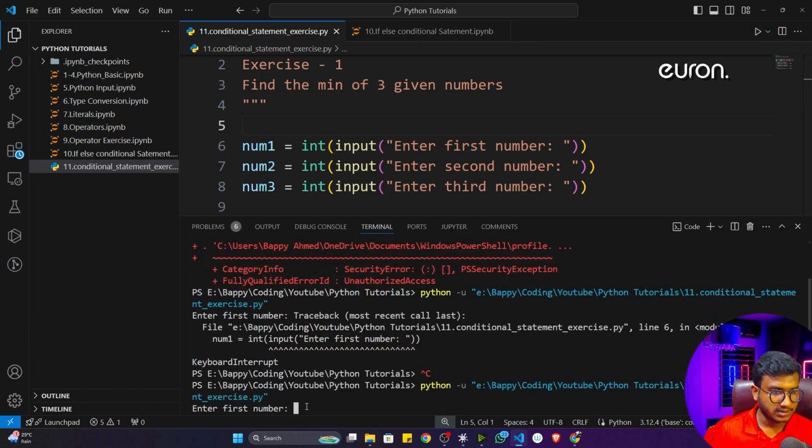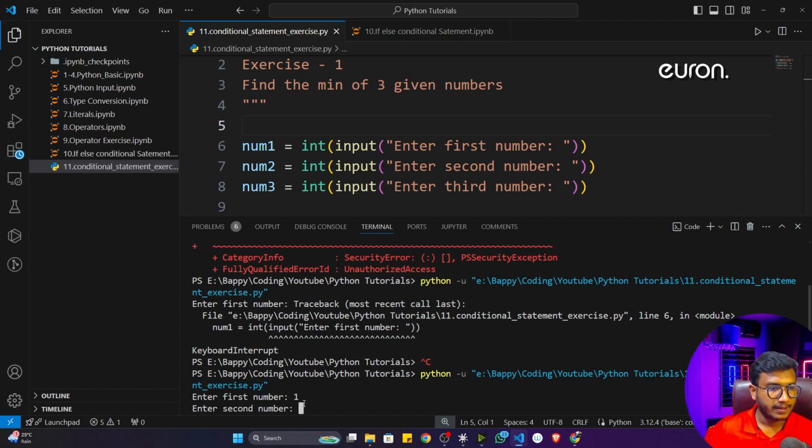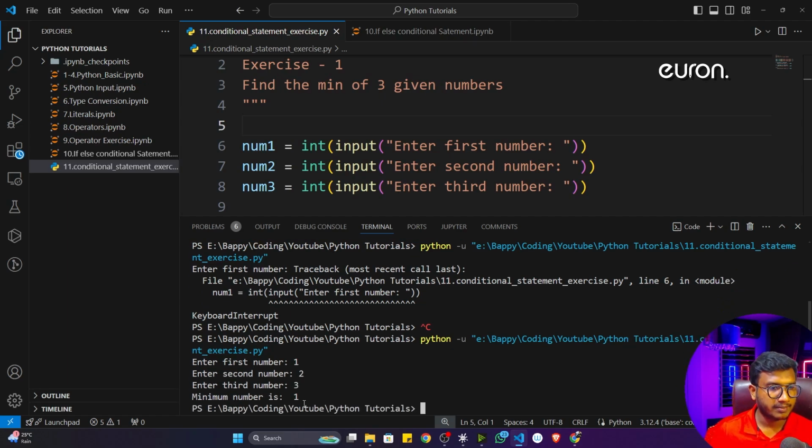Now here I can pass the input. You can see it is asking for the input. So let's say my first number is 1 and second number is 2 and third number is 3. Now you can see minimum number is 1. Okay, that means it's working fine.